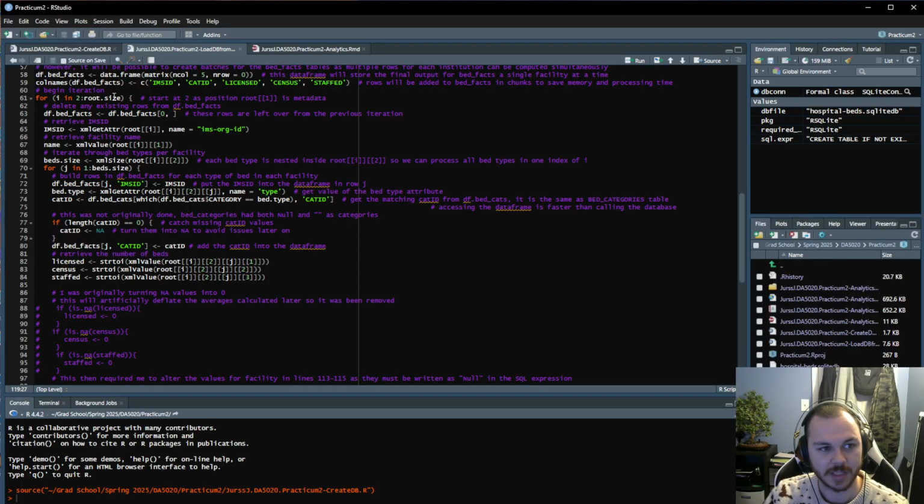So here I'm going to iterate through, starting with 2 to avoid the metadata. I'm going to iterate through all of the facility nodes. And then for each facilities node, I'm going to iterate over all of the bed categories that are in that facility. And I'm going to load this data frame I've made up here called df.bedfacts. So every time I start a new iteration, I get rid of all the rows in there.